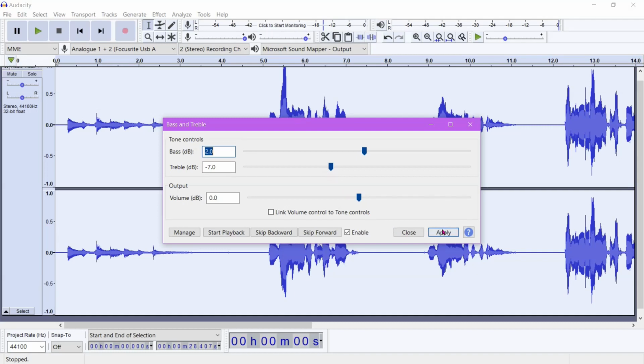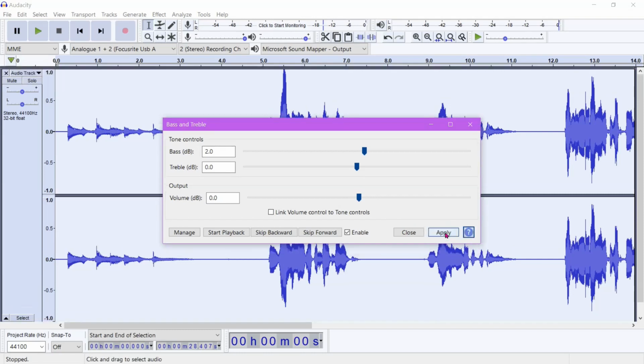So if I apply right now, the treble will be decreased by -7, no changes will be taken in volume, and the bass will increase by 2 decibels. I would like to increase my bass, but I don't want to decrease my treble. So let it be 0, and I also don't want any increased volume, so let it be 0. Let it be 2.0. Okay, apply once. It is already applied, don't apply anymore, just listen to it.